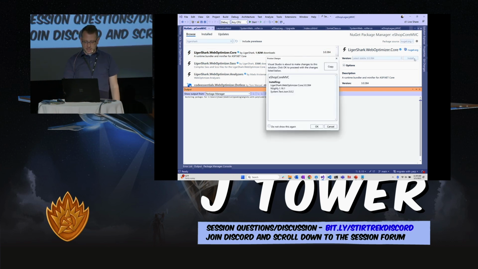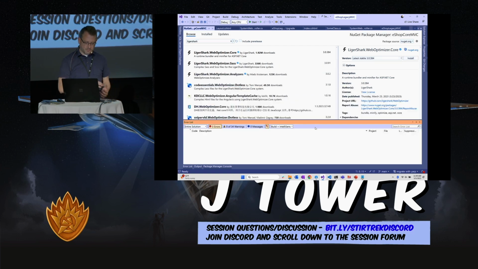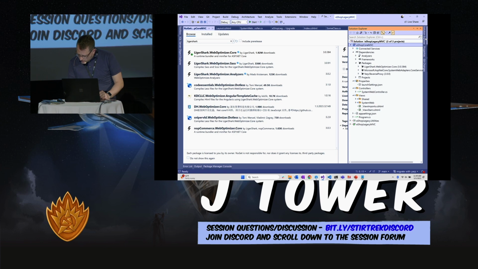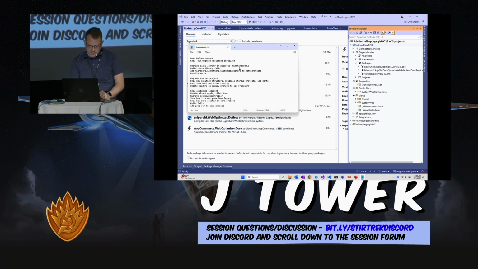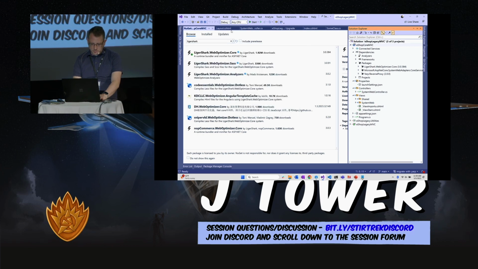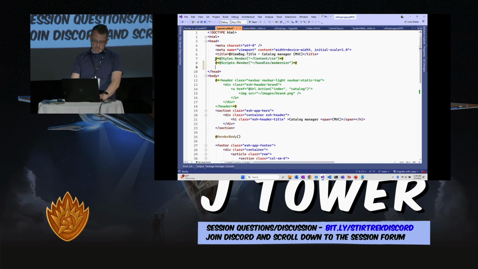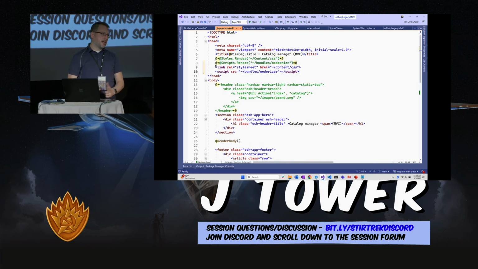So I'm going to go ahead and install this LigerShark Web Optimizer in my application. Okay, so with that installed, I'm now going to come into my code, and I'm actually going to copy some code just to save some time so we can get through this demo. I'm going to start by copying this code here. I'll go to the layout. Right here where we've got this code commented out, I'm just going to paste in regular HTML for a CSS link and a script tag.